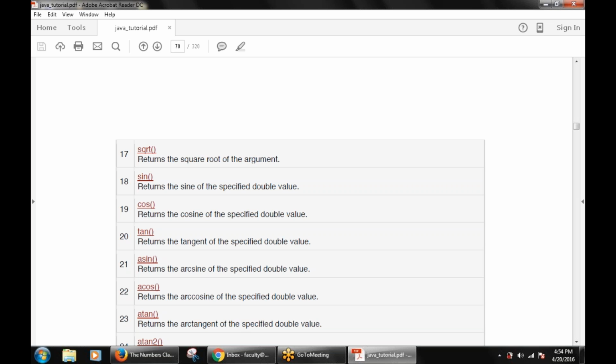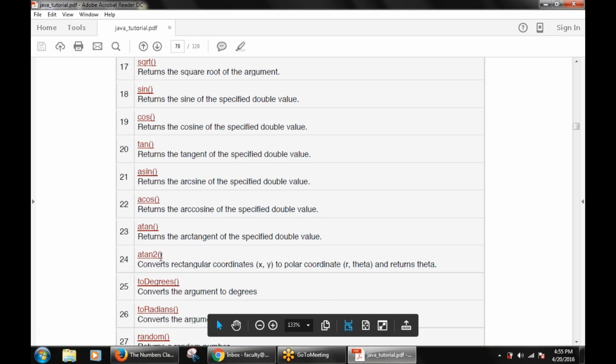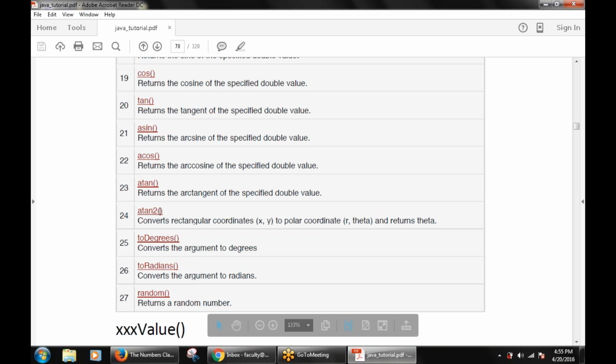Then asin, that is the arc of the sine. Then acos, that is the arc of the cosine. Then atan, that is the arc of the tangent. These are the trigonometric functions. Then atan2, that converts the rectangular coordinates into the polar coordinates and returns the theta. Then toDegrees, that converts the argument into degrees, into 30 degree, 45 degree, 60 degree or 90 degree, that is toDegrees. Then toRadians, that converts the argument into radian values. Then random function, that returns a random number. So it returns any random number.